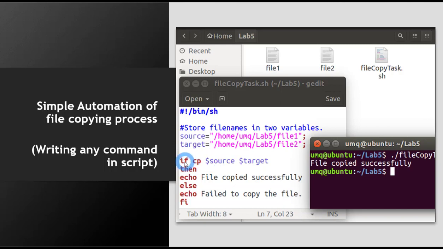Now we can just write this statement. We can just write cp $source and $target. That will do our work. That will copy what we want. But I also want to know if my file was successfully copied or not, or if there was any error. I want to know that.